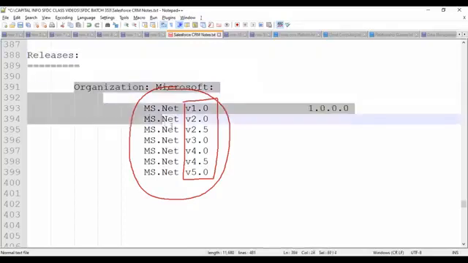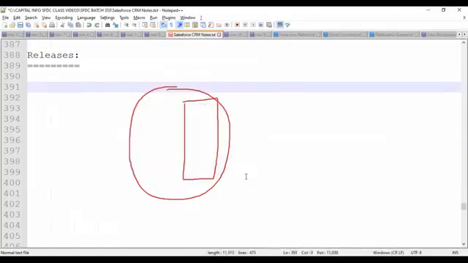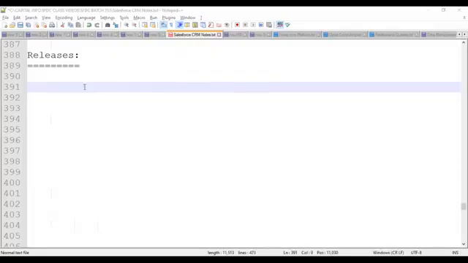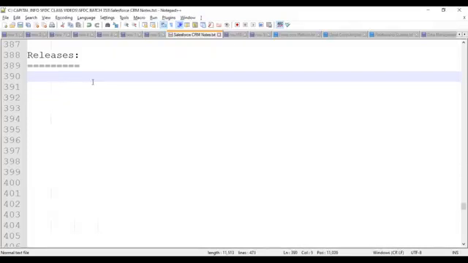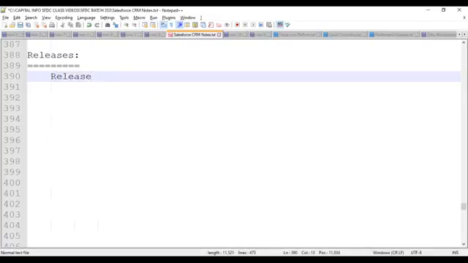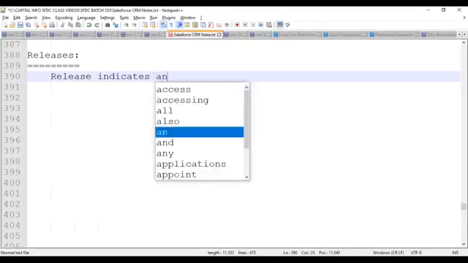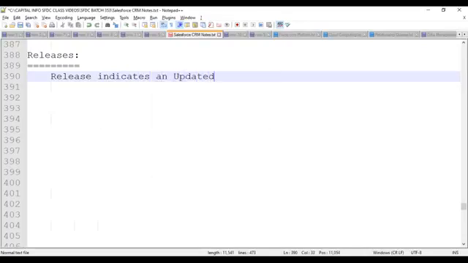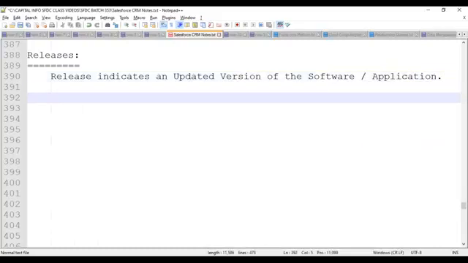Now, let me explain what the current release of Salesforce is. Now make a note of this. Releases. Release indicates an updated version of the software or application.